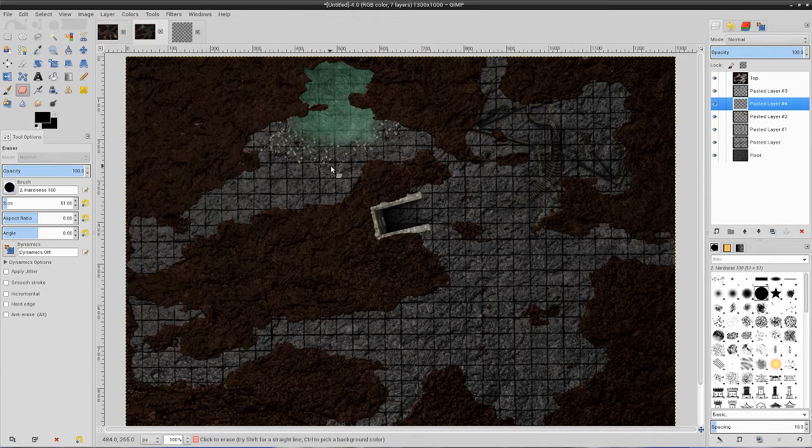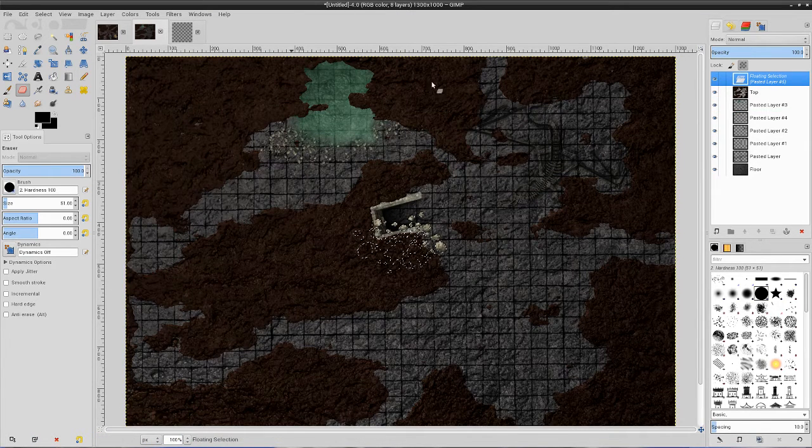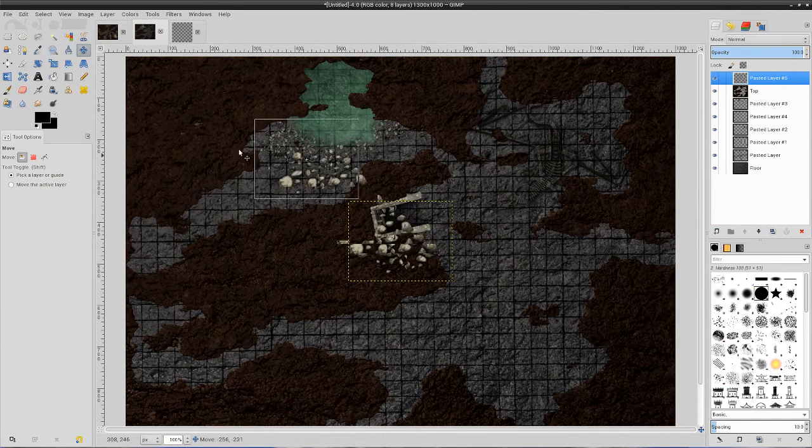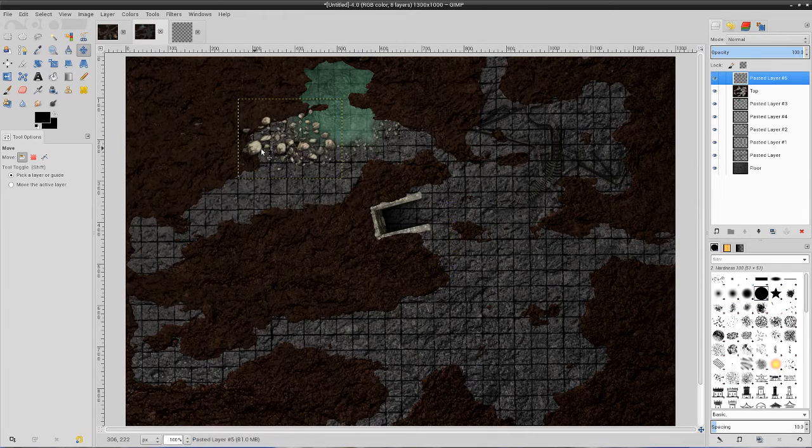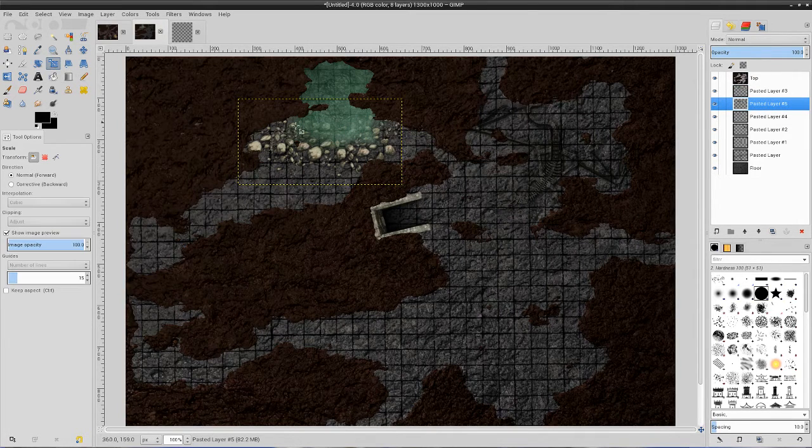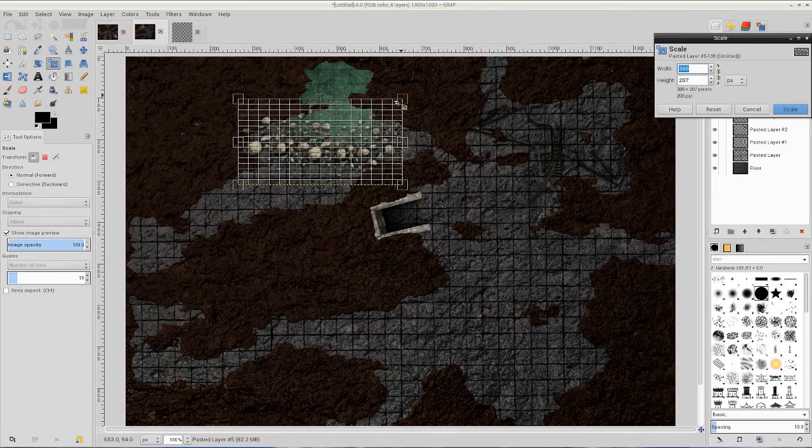Go back and let's add a couple. Make this a new layer. Let's do one more that's right over here. Okay, so we have these two. We're going to merge them down. We're going to move them down beneath the water, just like that. We're going to shrink them down because they're still a little too large.